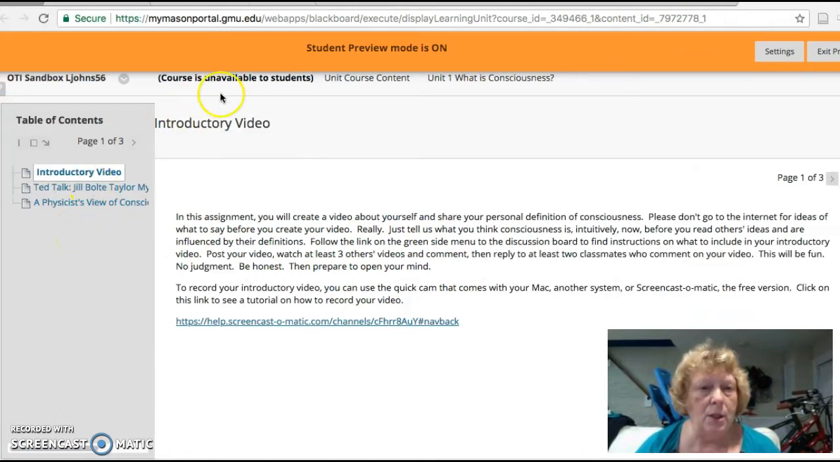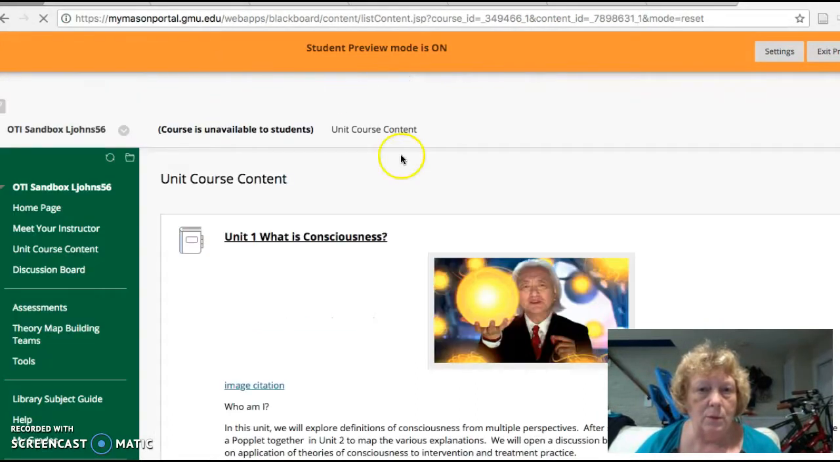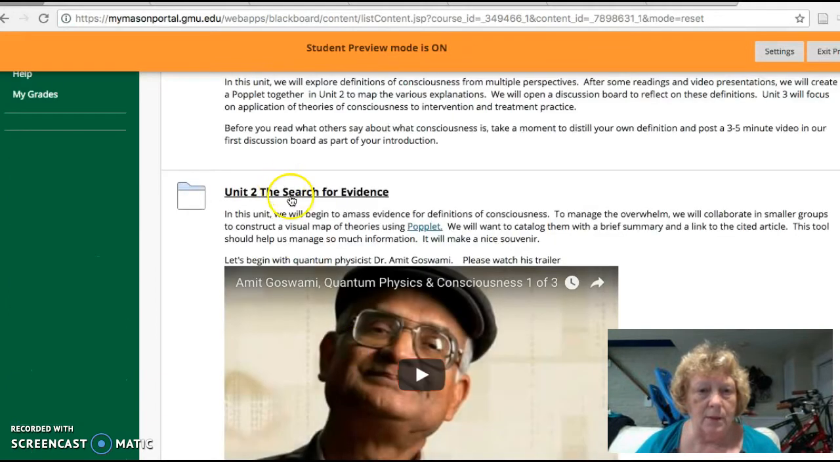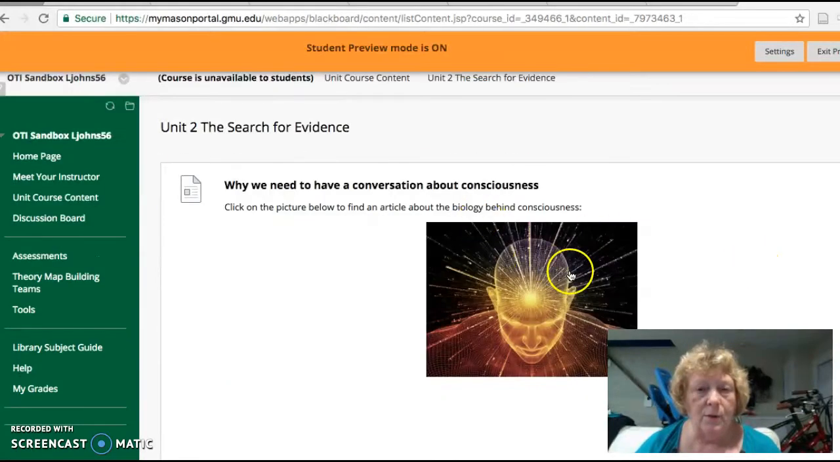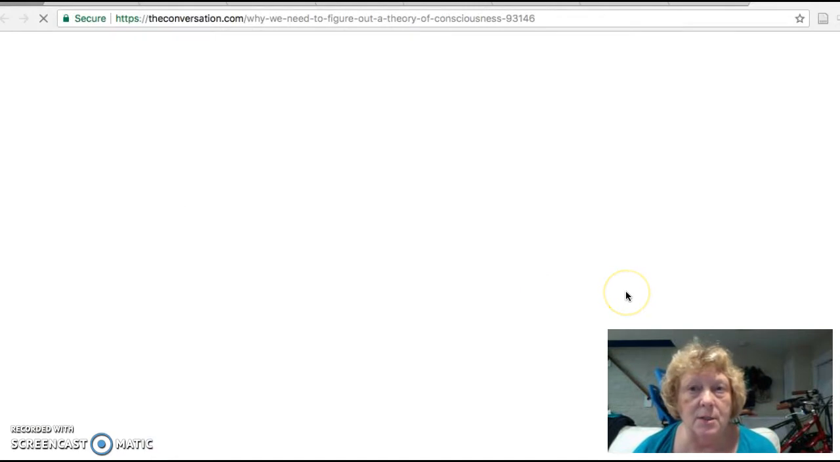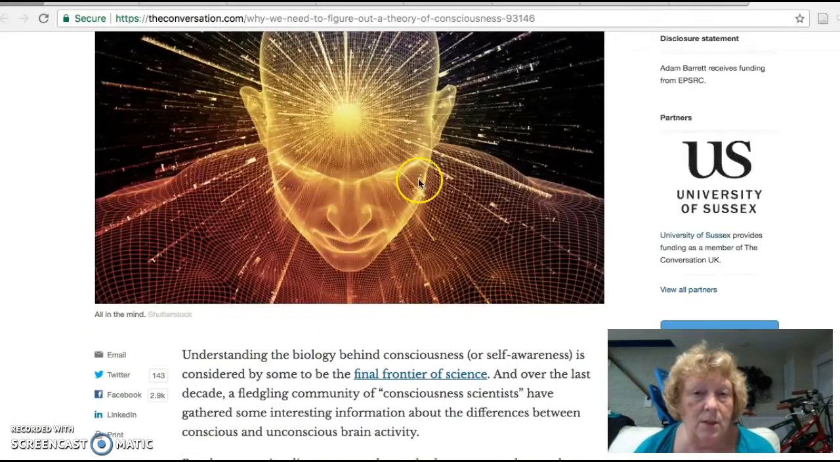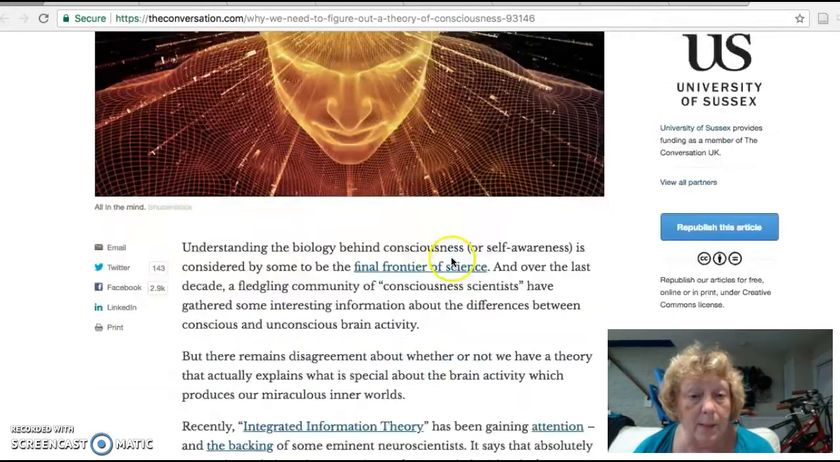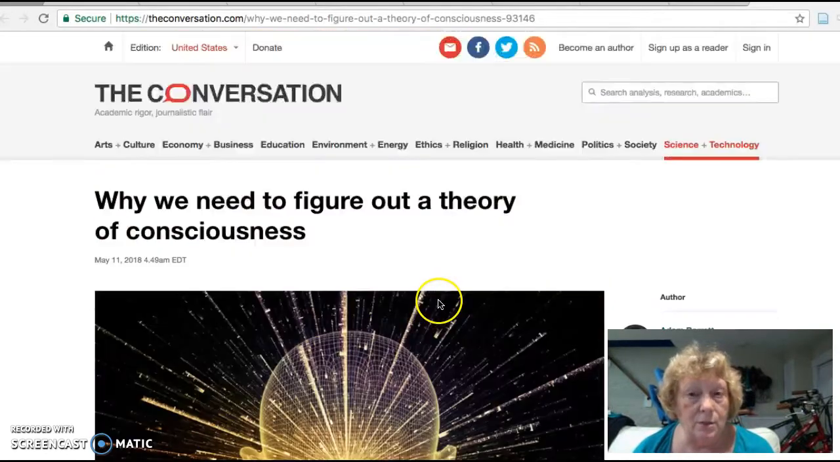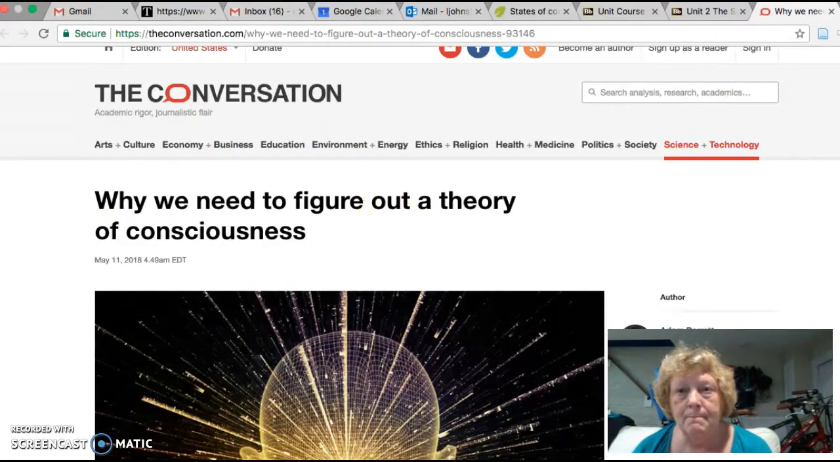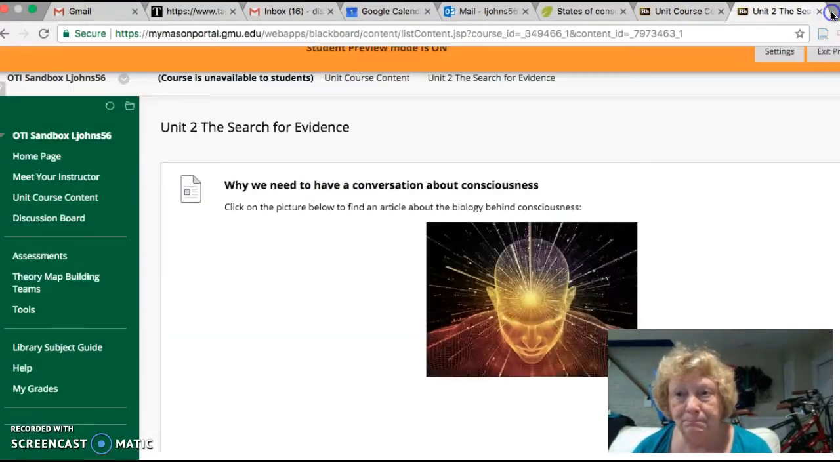Image to page. We go back from the learning module into the content folder. Then you see here an image: click on this picture to find an article, and this article is about the biology behind consciousness, and that image takes you to a page. There you see I lifted that image from that page, and it takes you to this page with this conversation on what is consciousness.